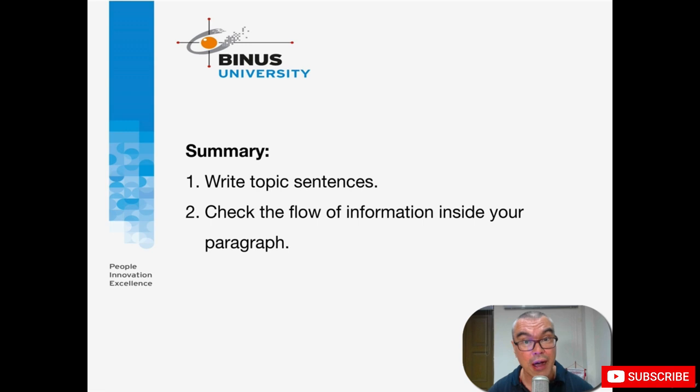You need to write nice and clear topic sentences that state the main idea of your paragraph. I suggest that you begin your paragraph with these sentences. And then you need to check that the flow of information inside your paragraph is clear and not confusing for the reader. All right, so I hope that's given you some ideas about how to manage your paragraphs clearly.